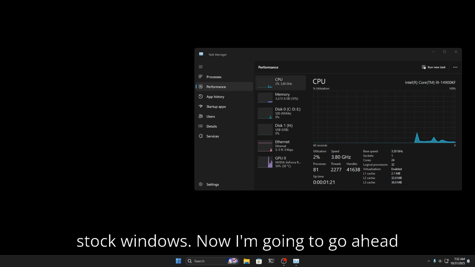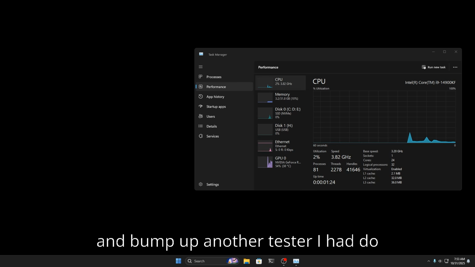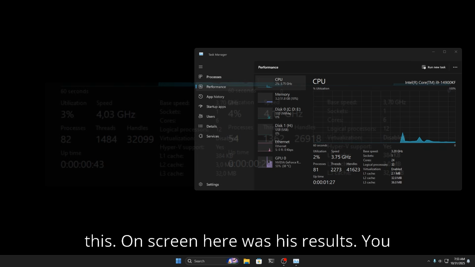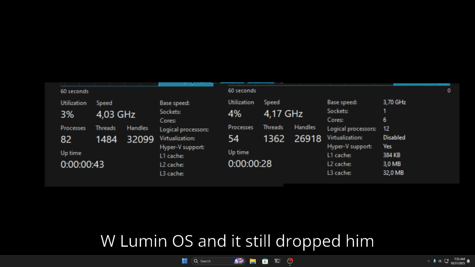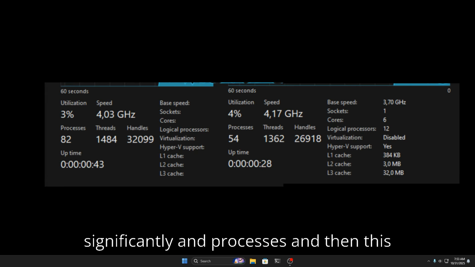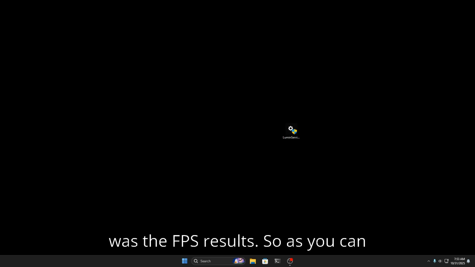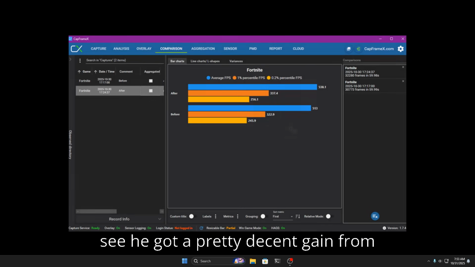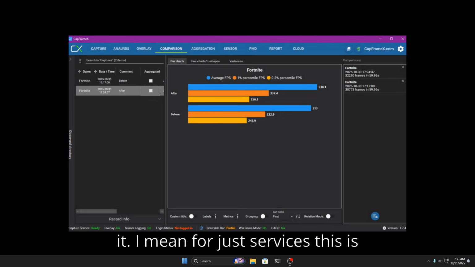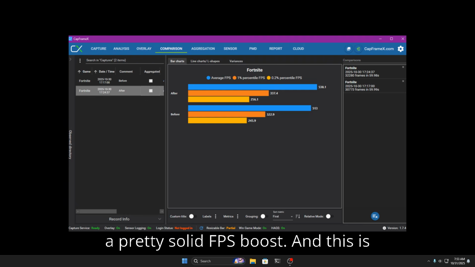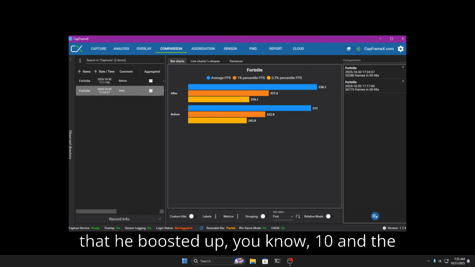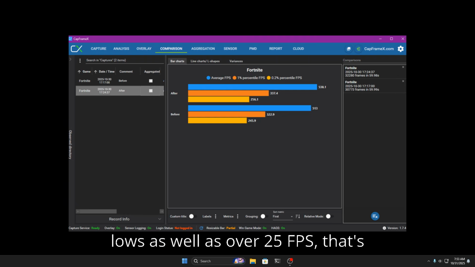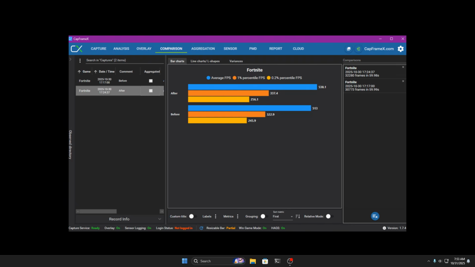Now I'm going to go ahead and bring up another tester I had do this on screen. Here were his results. You can see that he was on my custom OS, Lumen OS, and it still dropped him significantly in processes. And then this was the FPS results. So as you can see, he got a pretty decent gain from it. I mean, for just services, this is a pretty solid FPS boost, and this is on a custom OS, like I said. So the fact that he boosted up 10 in the lows, as well as over 25 FPS, that's pretty solid, even for a custom OS.